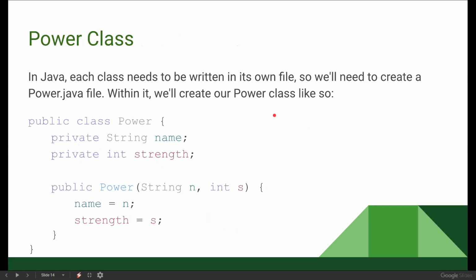So in Java, when we're building classes, each individual class needs to be in its own file. So we'll need to create a Power.java file. And then within that file, we can create our Power class like this. It's a public class Power. We've got our instance variables, name and strength. Both of those should be private, like we learned last class. And we have our Power constructor, where we take two values, a string n and an int s. We assign our name to have that value n and our strength to have that value s, initializing both of our instance variables.